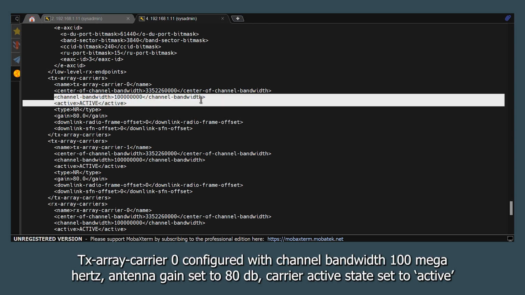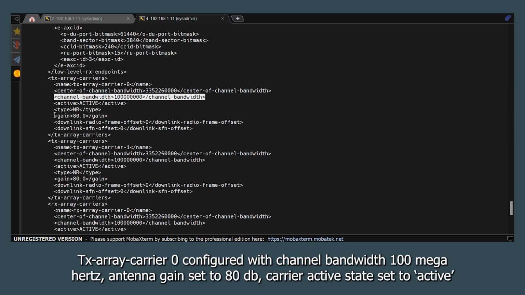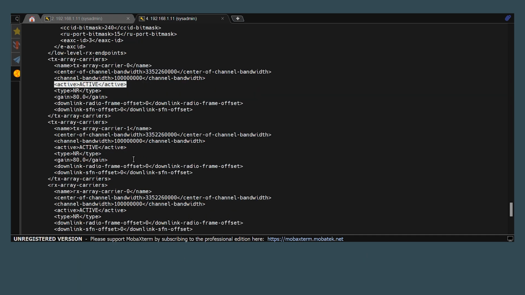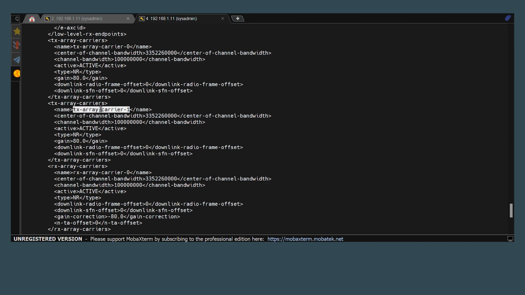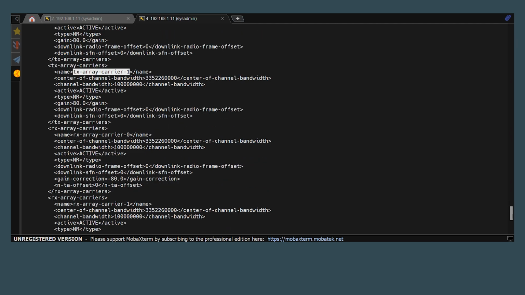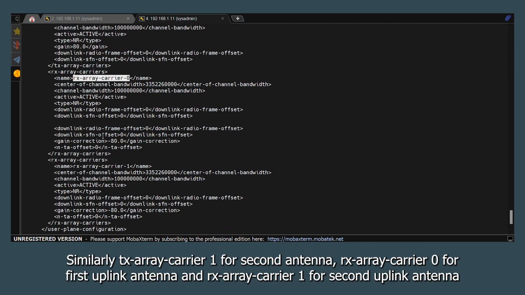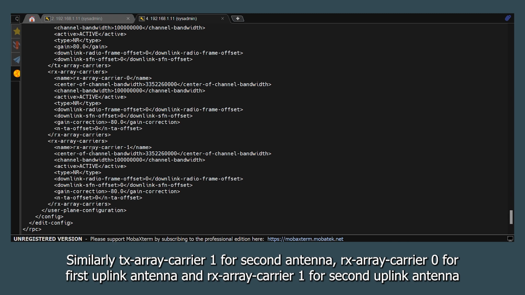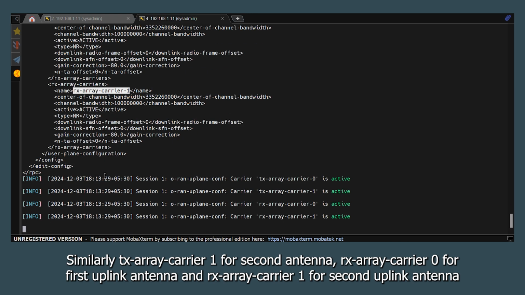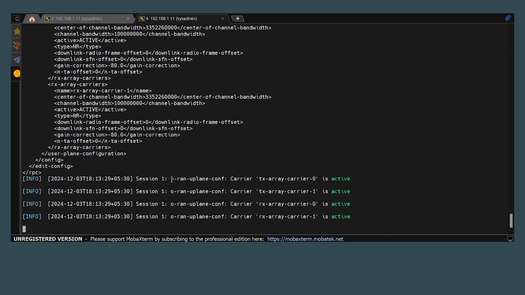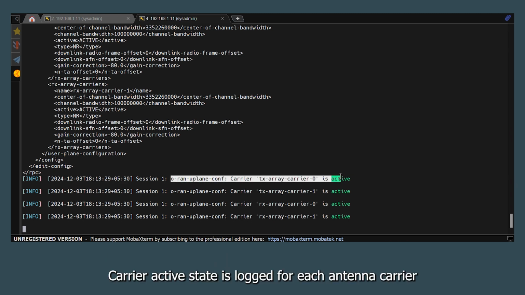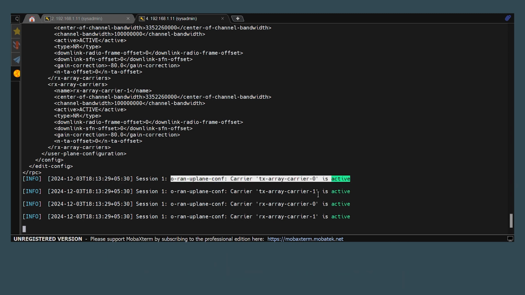TX array carrier 0 configured with channel bandwidth 100 MHz, antenna gain set to 80 dB, carrier active state set to active. Similarly, TX array carrier 1 for second antenna, RX array carrier 0 for first uplink antenna, and RX array carrier 1 for second uplink antenna. Carrier active state is logged for each antenna carrier.